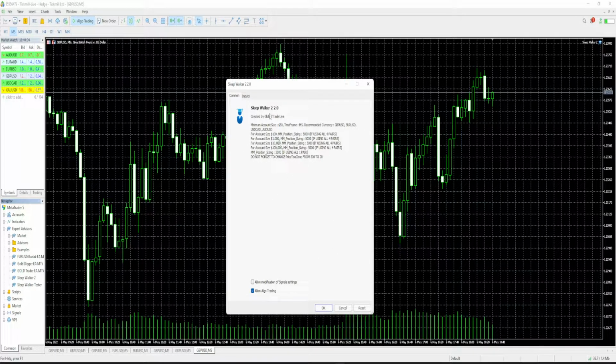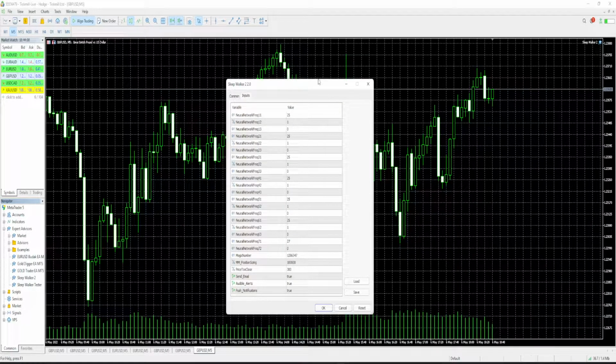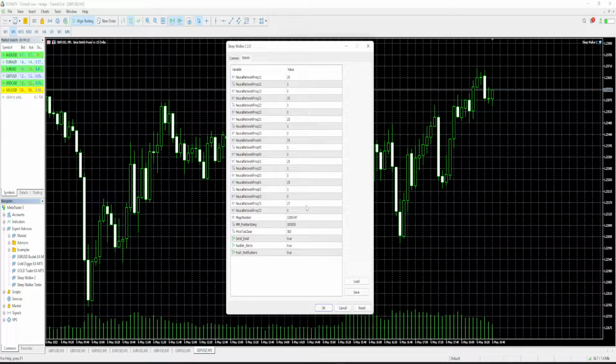So let's get started. Suppose now you have to go to the inputs. Now you will see these settings over here in the inputs. These are the neural network frequency settings, and do not change these settings manually. Do not do that, otherwise the EA will not work and you will end up losing your money. To use it properly, only use the set files I am giving you.